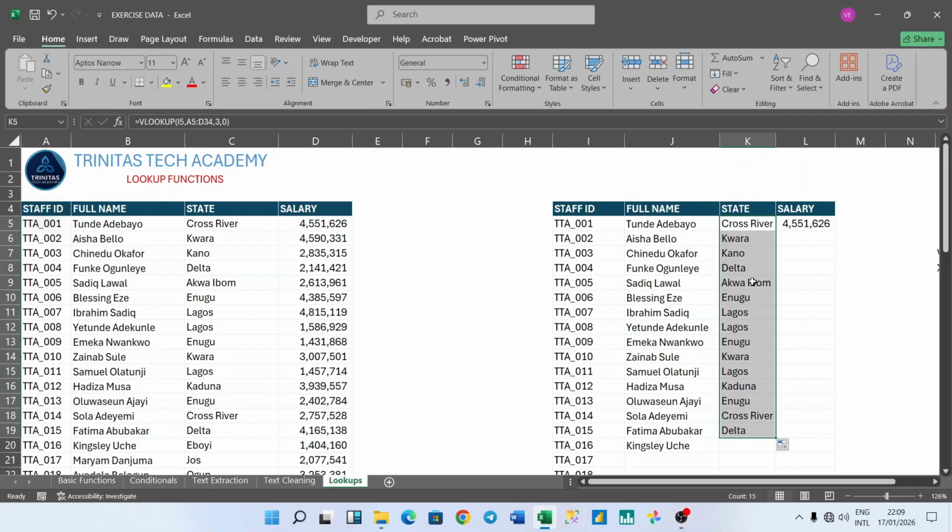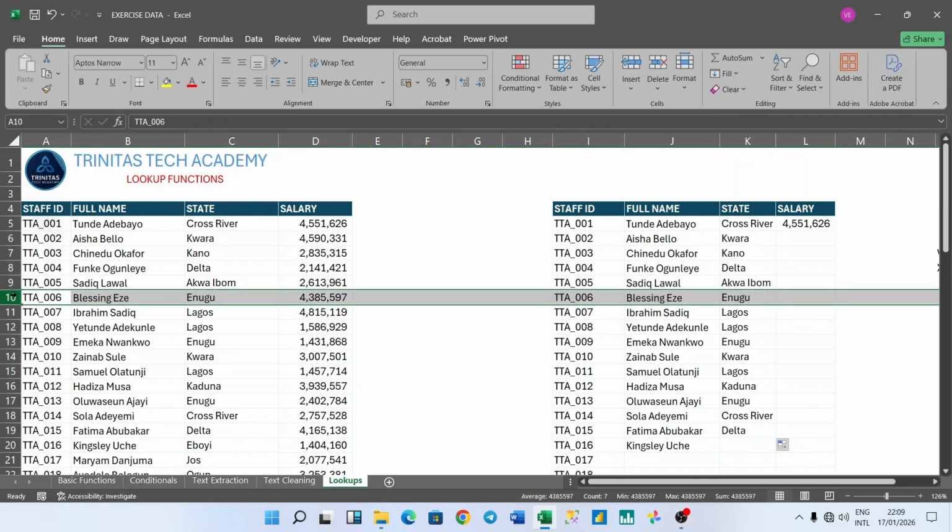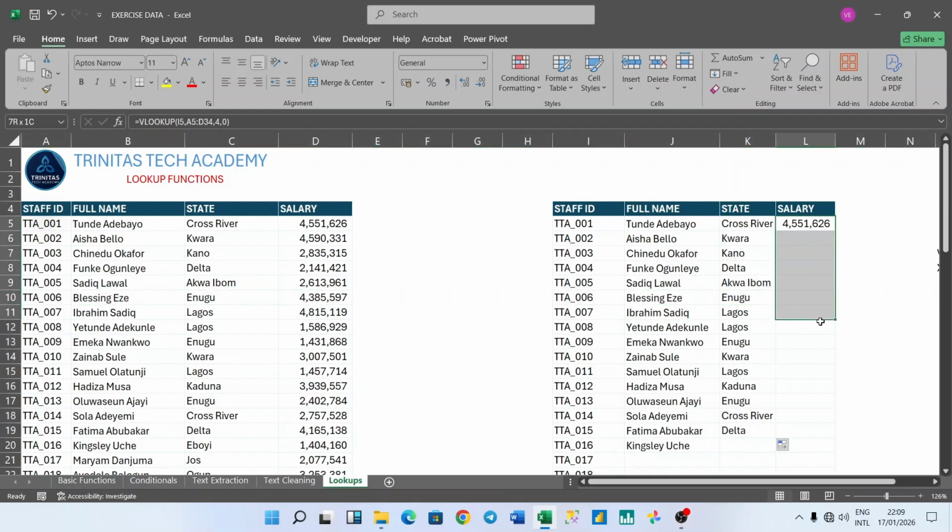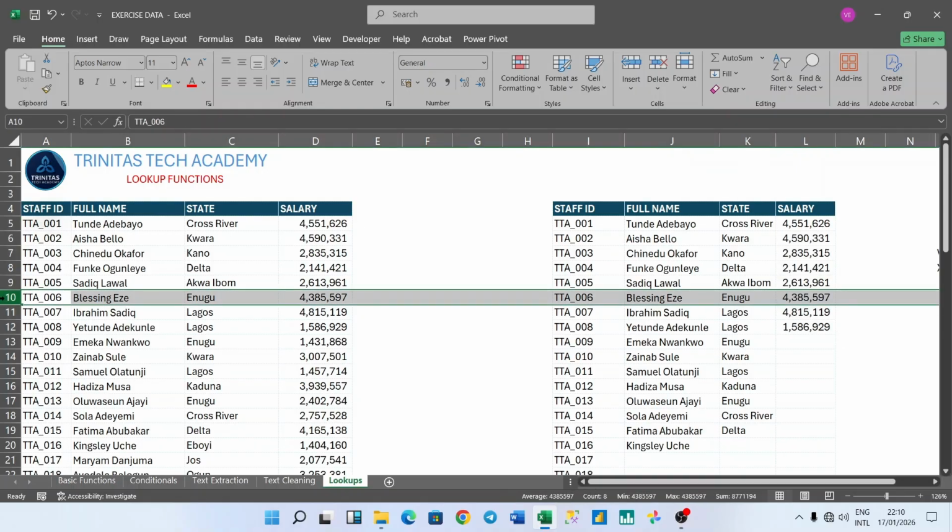You can now see their names and where they are coming from. You see here we have Blessing Eze from Enugu. Let's see here, Blessing Eze from Enugu. You can also see Blessing Eze from Enugu here, Blessing Eze from Enugu here. So how about the salary? So the salary of Blessing Eze, let us confirm, which is 4,385,597, and it's still the same thing from this end.